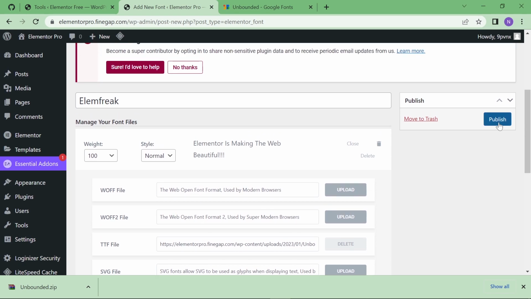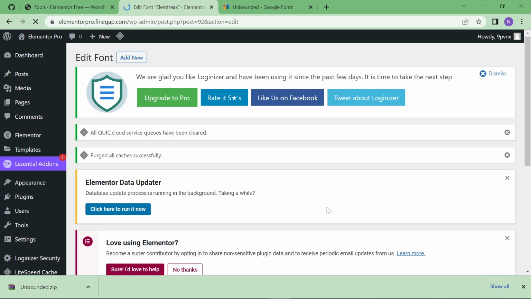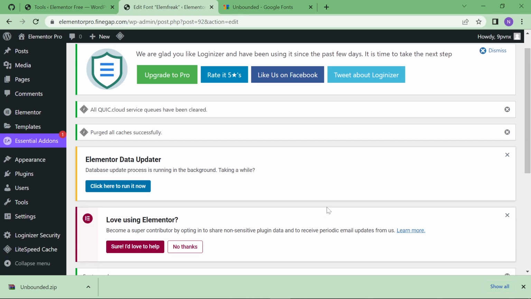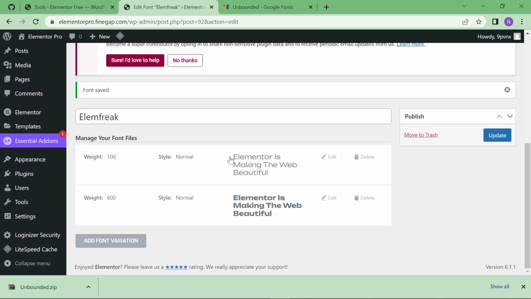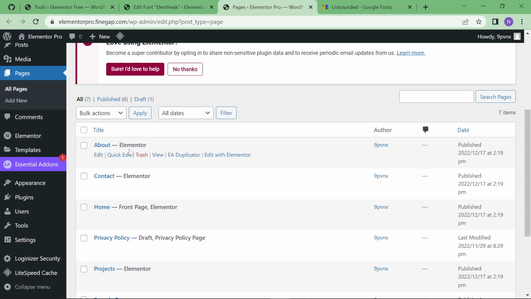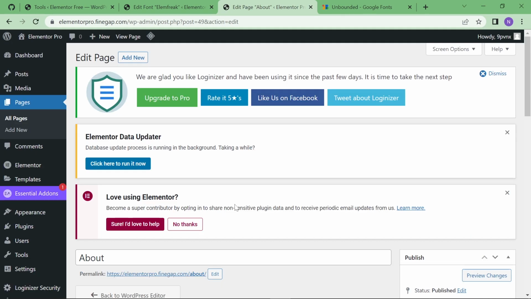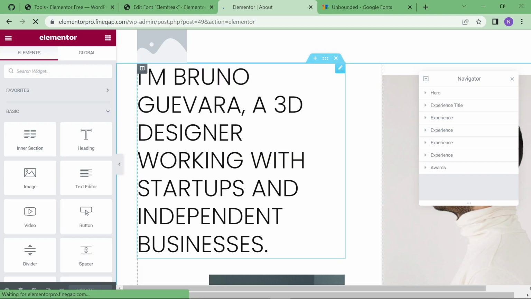Now I am going to click on publish. So our font is added into the Elementor. As you can see the style is there also. Now we have to open the page, and I am going to edit the about page and now edit with the Elementor. As you can see, this is the template.